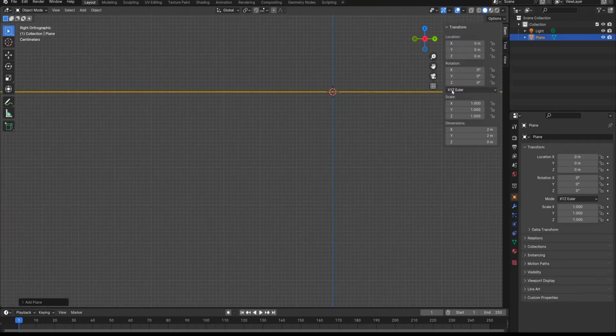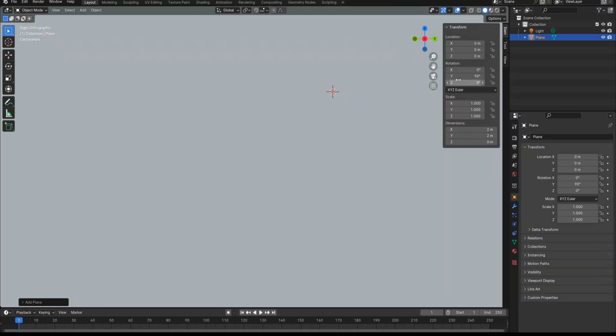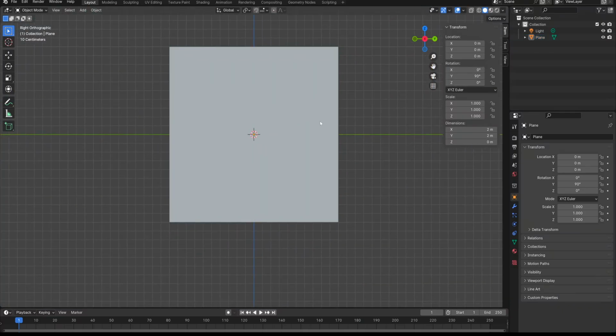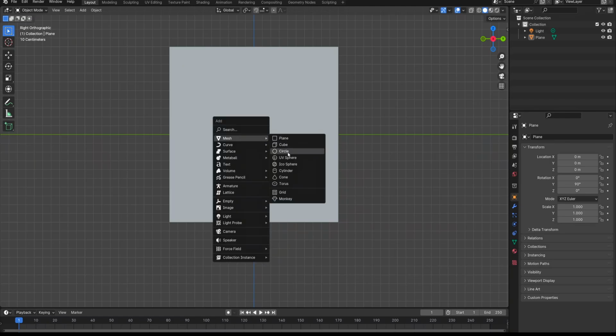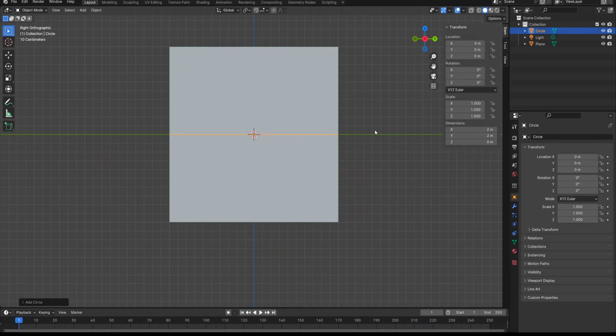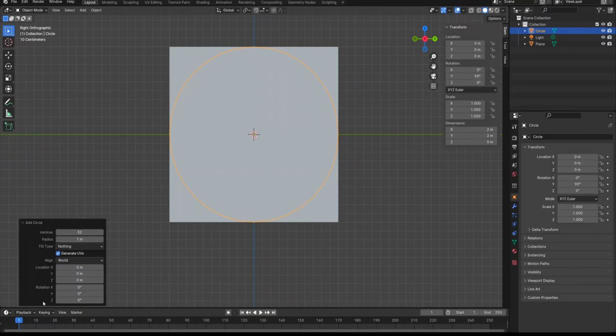So now I'm gonna flip that 90 degrees on the Y-axis. There we go. So now to create that hole, I'm gonna press Shift A and drop a circle. And again, I'm going to press N and flip that 90 degrees on my axis. So before doing anything else here, I'm going to need to put that on 8 sides.